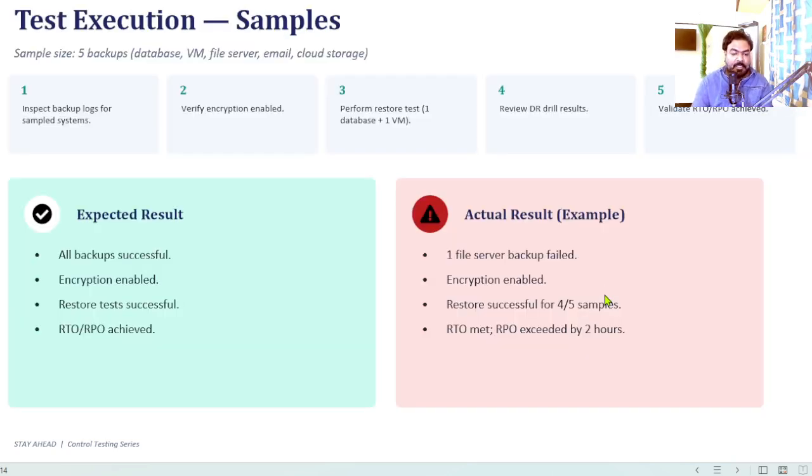Test execution samples. Time to actually execute the test. Our sample size is 5 backups: 1 database, 1 VM, 1 file server, 1 email system, and 1 cloud storage account. For each, you will inspect the backup logs, verify encryption is enabled, perform an actual restore test on at least 1 database and 1 VM, review the DR drill results, and validate whether RTO and RPO were actually achieved.